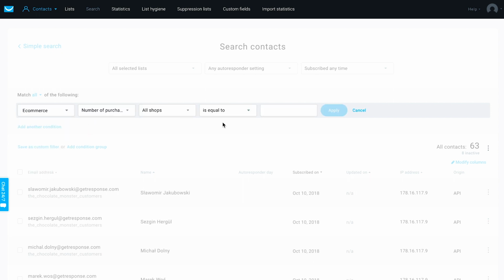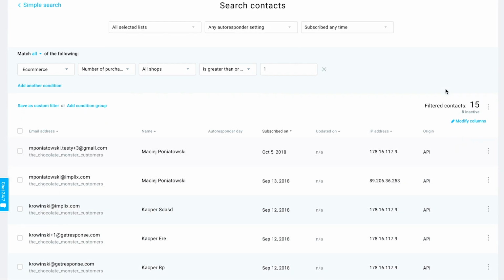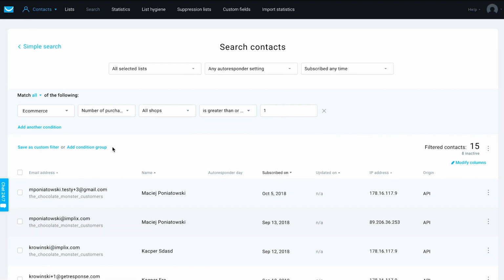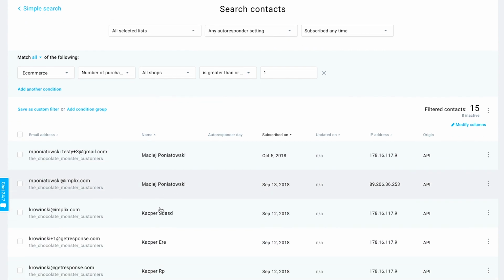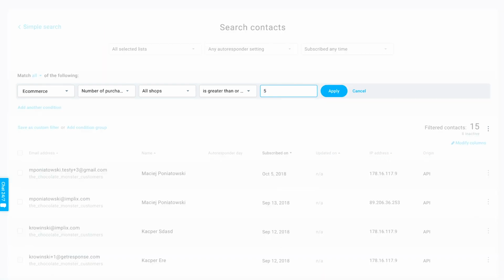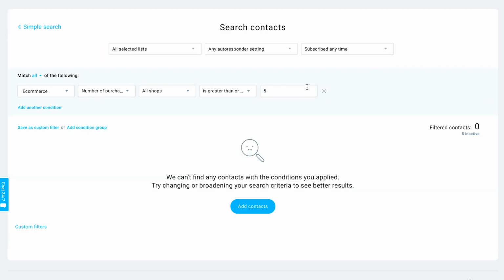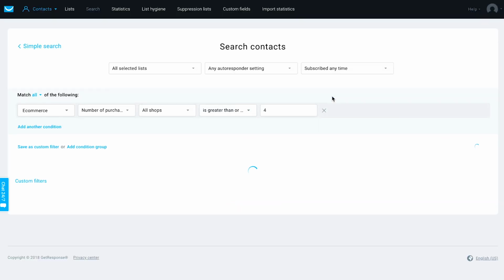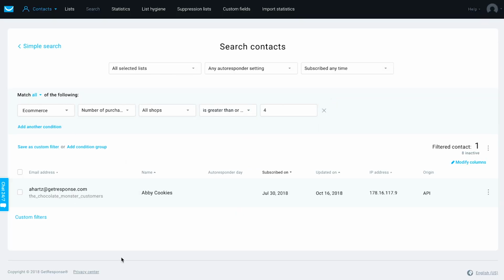And I think I actually have another, let's say greater than or equal to 1, let's say, for all shops. I have quite a lot of shops. And so this is going to bring up all of the customers who have purchased from me, at least once from my shops, or let's say, greater than 5. I probably don't have that many. Okay, 4. Abby Cookies is my big buyer with 4 purchases.